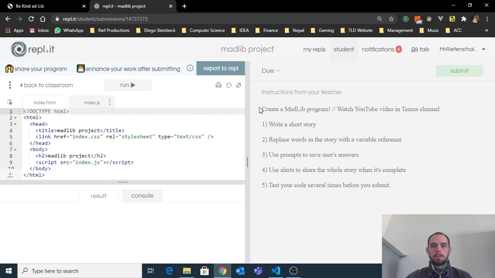On the right-hand side, I have very brief directions, and that's because I'm making this video. You're going to have to watch this video in order to complete this task. But the overview is you need to write a short story, replace words in that story with variable references, then use prompts, like the prompt function, to save the user's answers. And then you're going to save the story into a variable and alert it to where the person can read it. And then test your code several times before submitting.